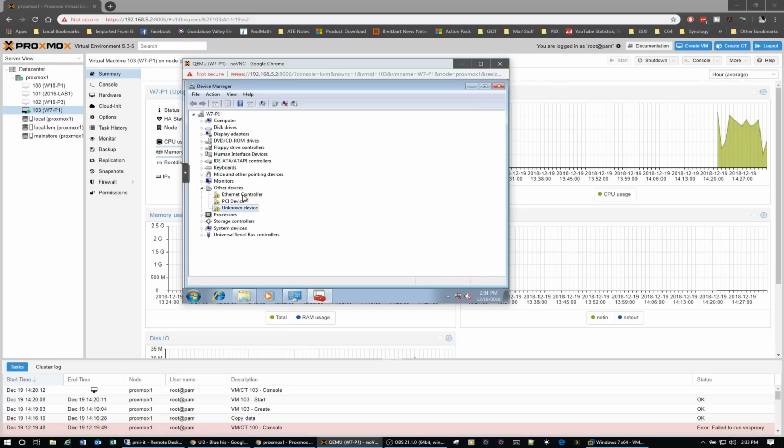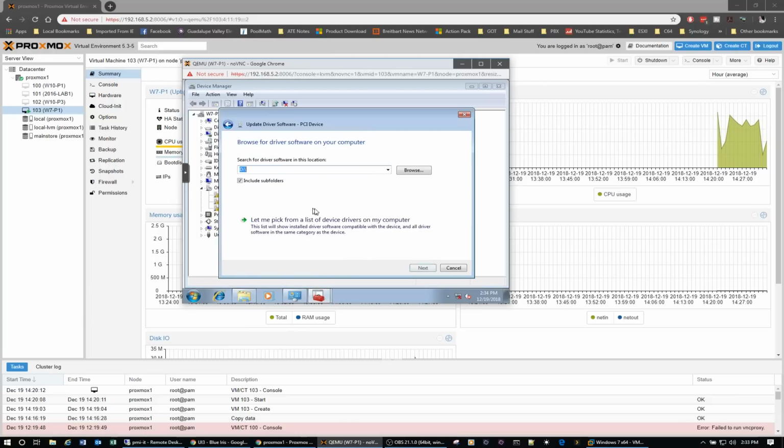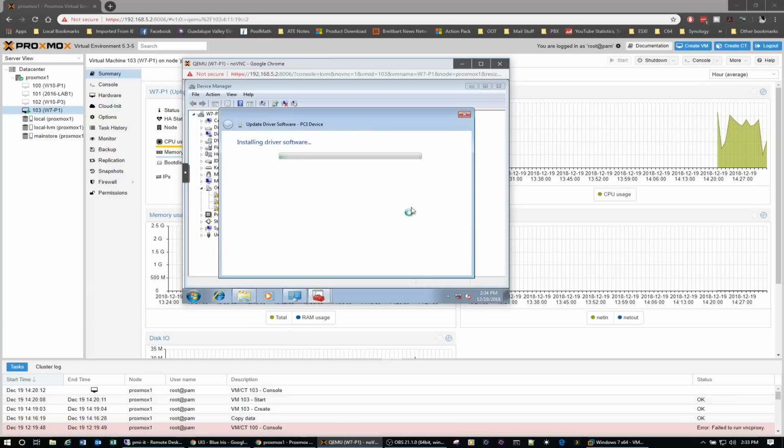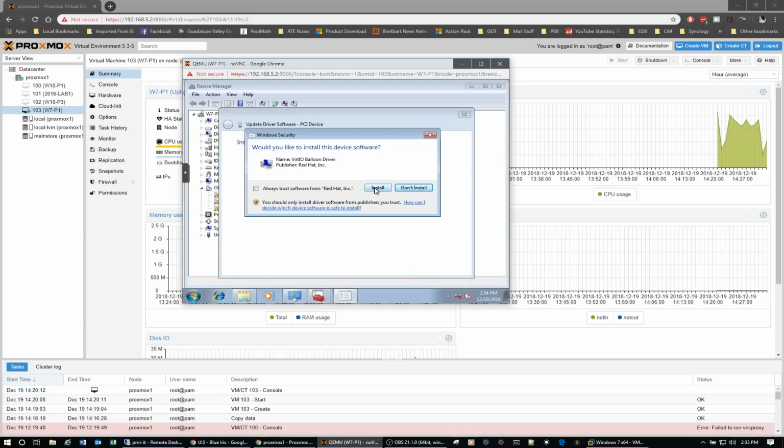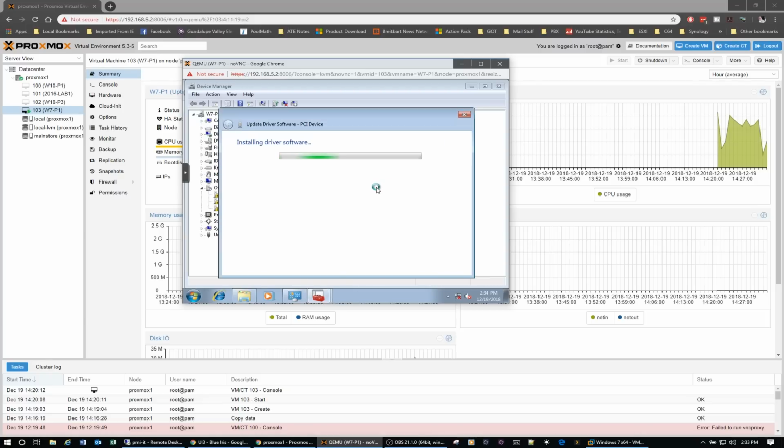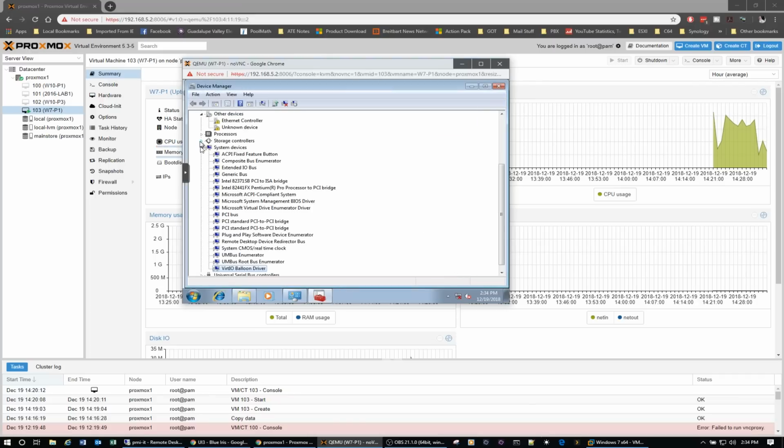Okay. So let's try the PCI device. We'll do the update driver software, browse, choose D, and this is the VirtIO balloon driver. We'll go ahead and install it. We'll have to come back and see what that unknown device is. It could be a sub device on the balloon driver, I don't know. But we're doing this live, as opposed to doing it dead.